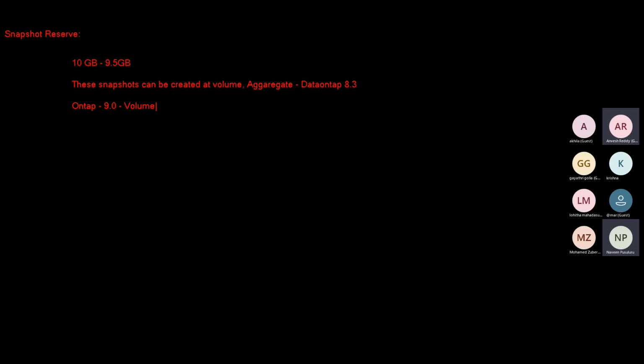And one more thing is it is impacting the performance of your aggregate as well. If you create a snapshot at aggregate level, it has to scan all the blocks in the aggregate, right? What all blocks got changed, what all blocks got deleted, what all new blocks were added, it has to scan these things, which impacts the performance of your aggregate when you are maintaining aggregate level snapshots. That is the reason they have eliminated aggregate level snapshots from ONTAP 9. You can only create volume level snapshots.